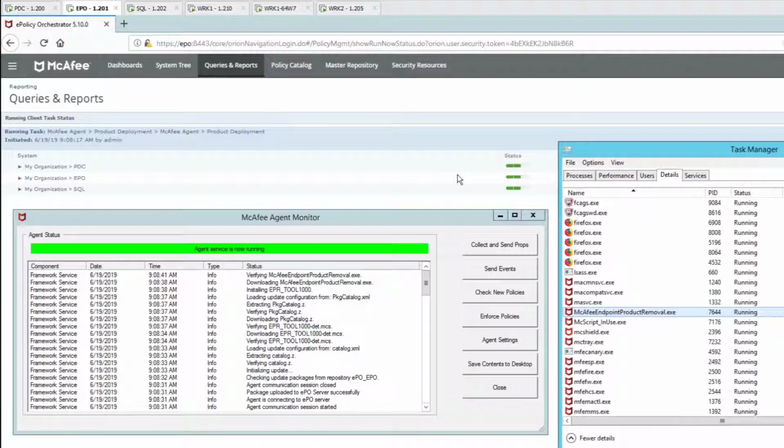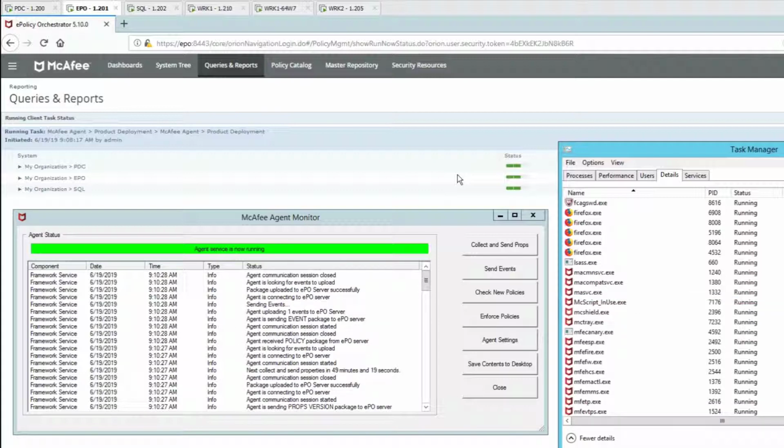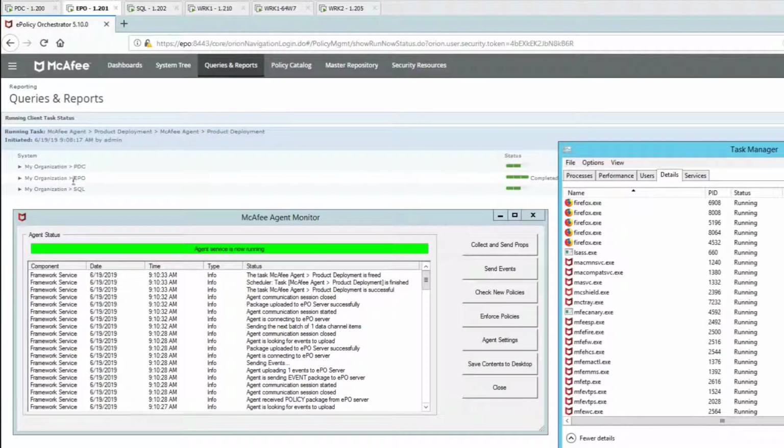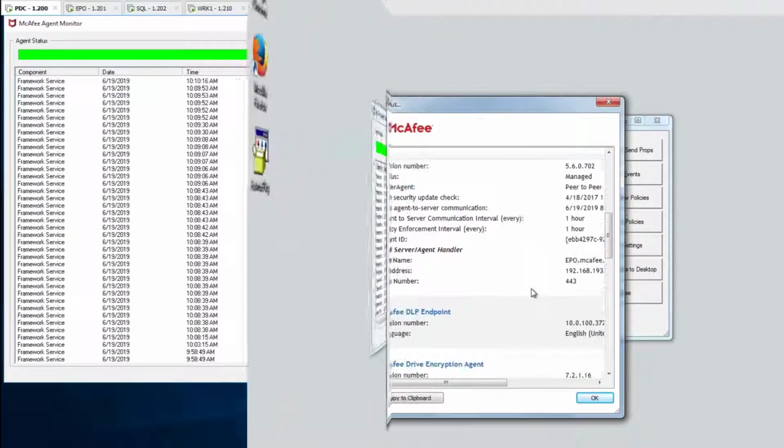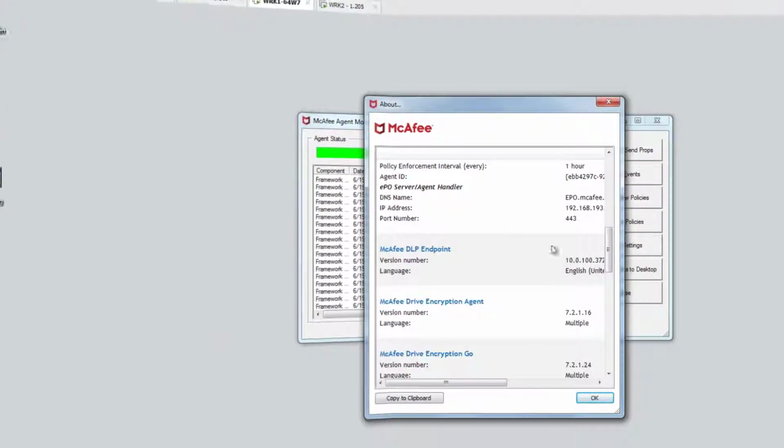Then you're going to see on the right-hand side, we have the McAfee Endpoint Product Removal executable running, and it's actually pretty remarkably fast. So once it gets to the machine intact, it will verify and then it will finish. And you'll see those little nodules up there completing. So the EPO server is now complete. We're going to do the SQL server, waiting for that to finish, and also the PDC. So the primary focus here was servers because they're so temperamental. And of course, you could do this to the workstations as well.